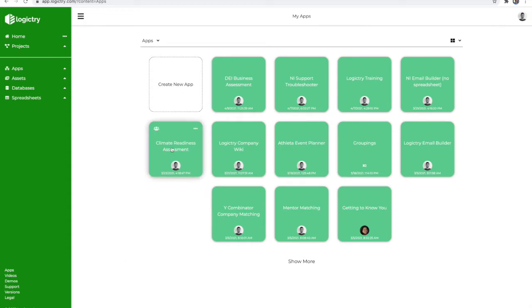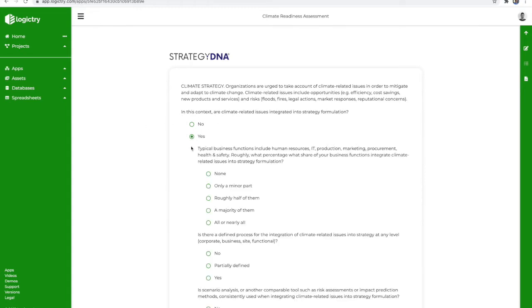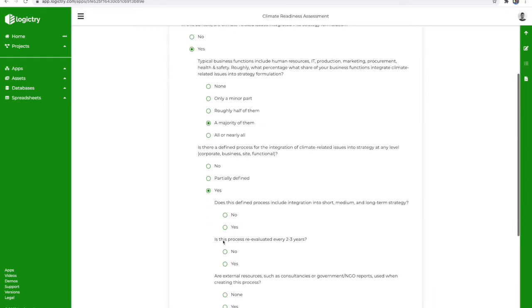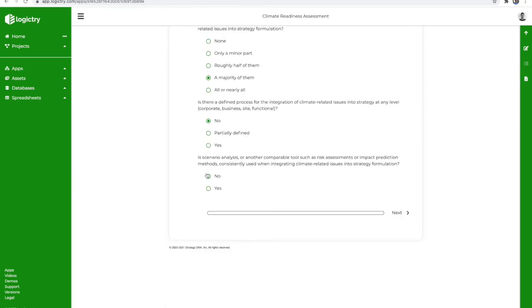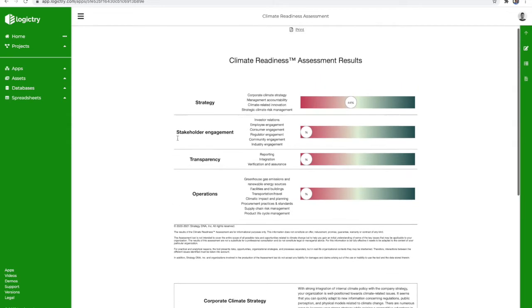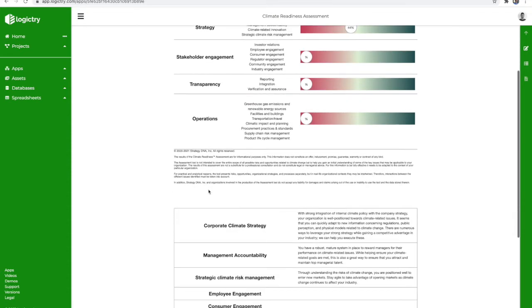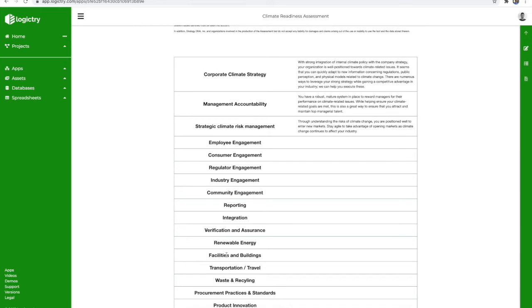So the first is this climate readiness assessment that we built for a climate strategist. If you go through these questions, as you answer, it might conditionally ask you different follow-on questions depending on what you answer. And then at the very end, after you've answered all the questions, you get their custom report that they've designed, which gives you a slider with percentage breakdowns of these four areas, as well as recommended next steps for all these other different categories of your business.